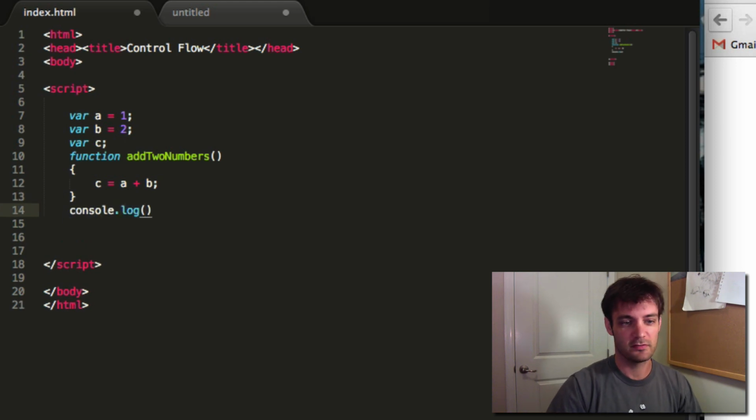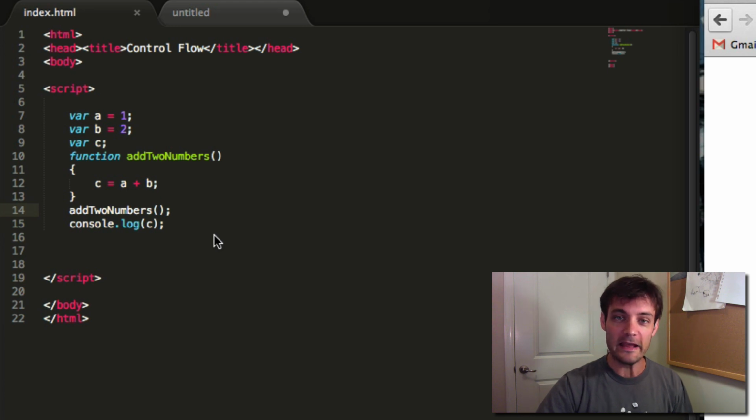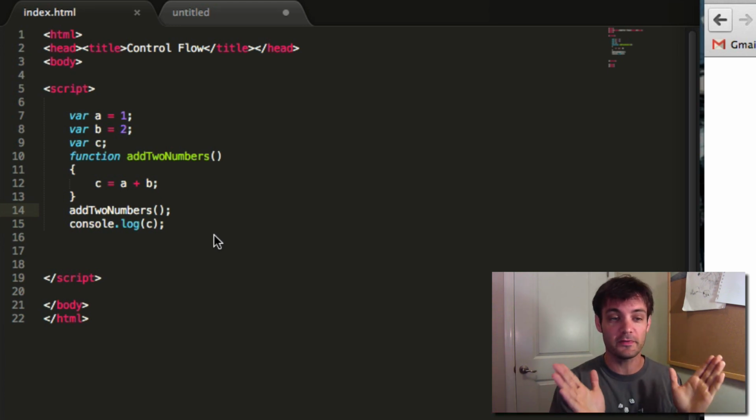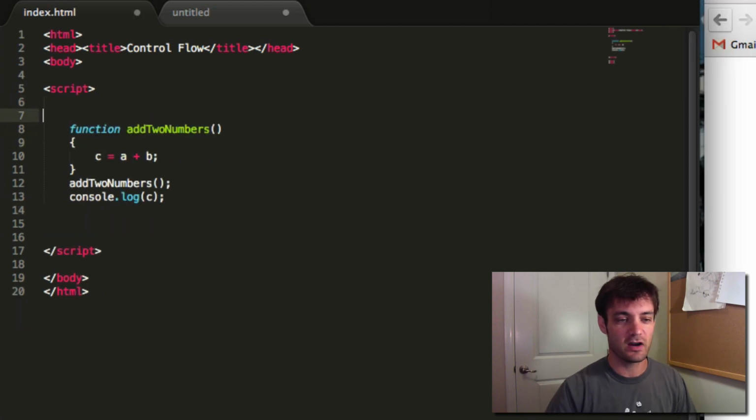Let's log out what C is after we call add 2 numbers. So it's 3. Duh, right? But that's not very flexible. What if we want to add any 2 numbers on the planet? Well, you can do something dynamically called adding parameters. So let's show that. Let's get rid of these crazy variables.